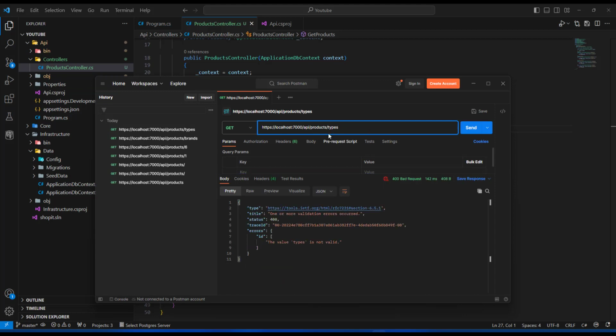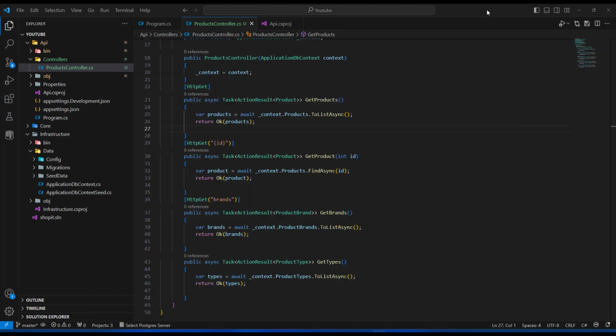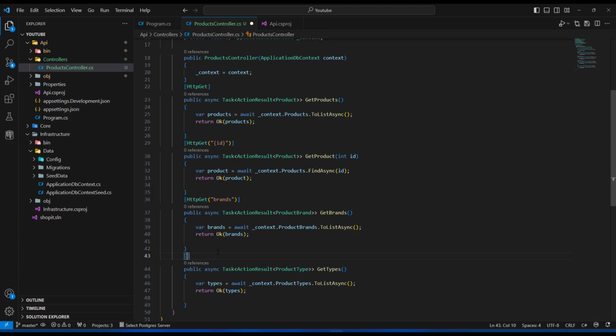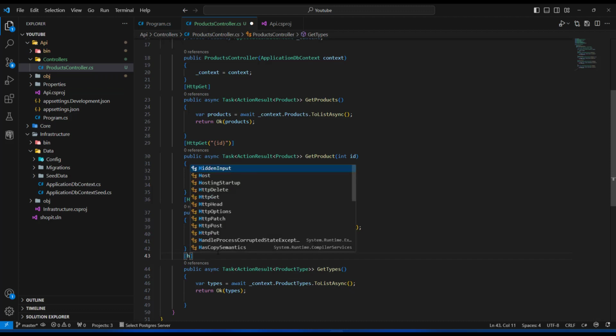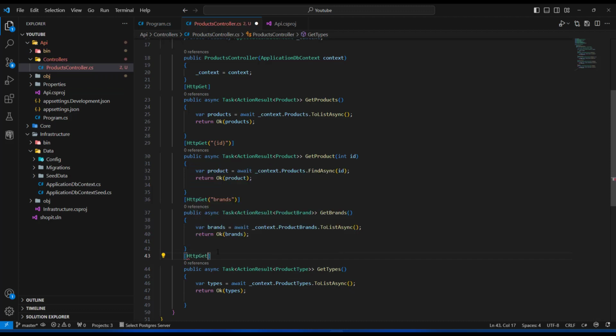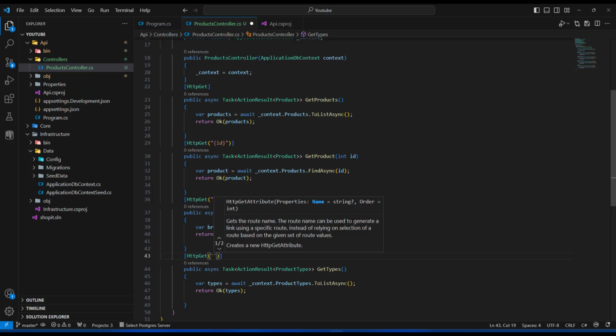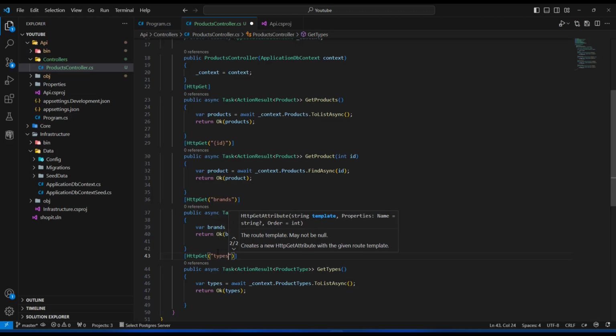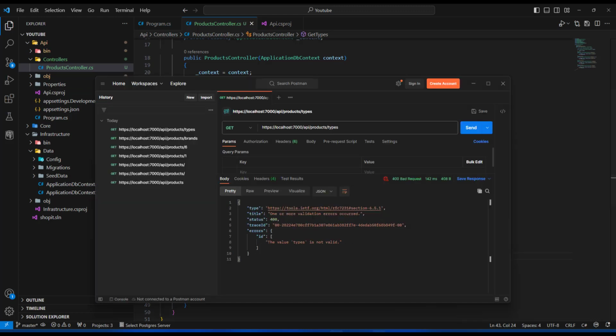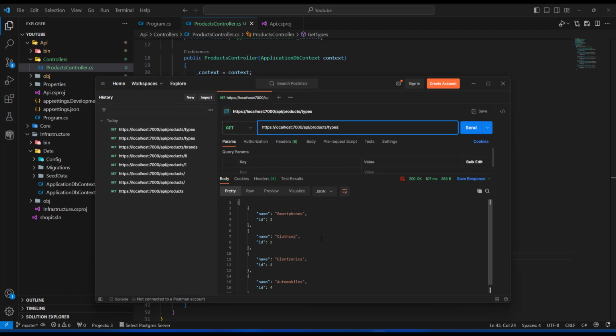And also if I want to get the types, I can go ahead and do like this one, and you can see that this is bringing an error. And here we forgot to add an HTTP get, so I'm going to go ahead and do that, HTTP get, and I'm going to call this as types. Make sure you check this whenever you're going, because you can mess up at some point. So let's send the request again. You can see that I'm getting all the types.